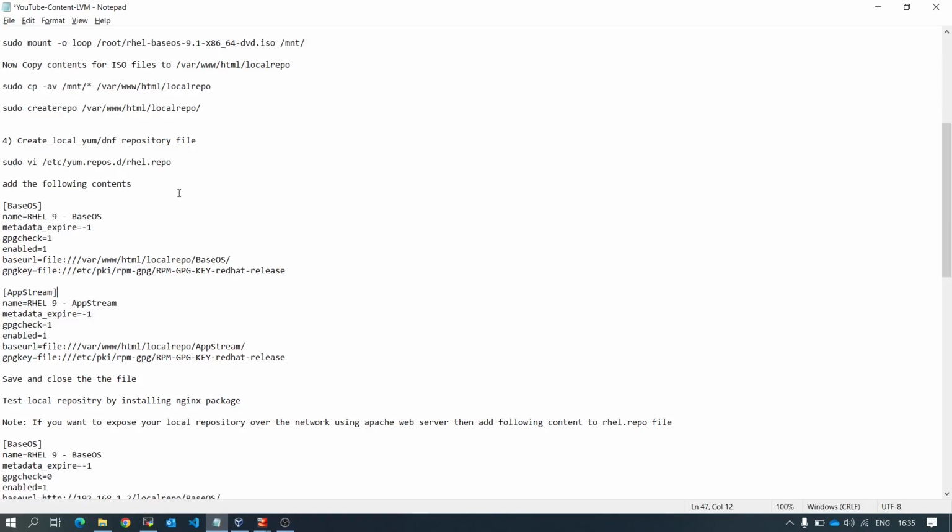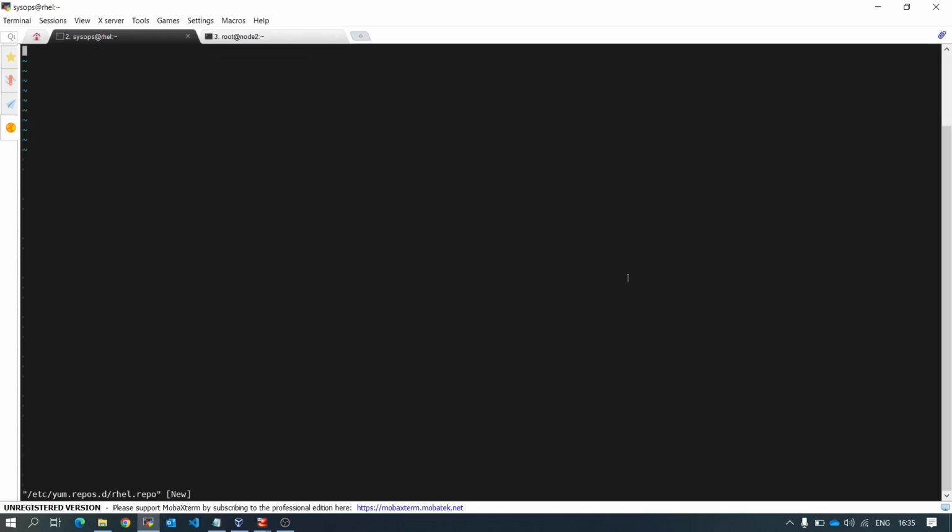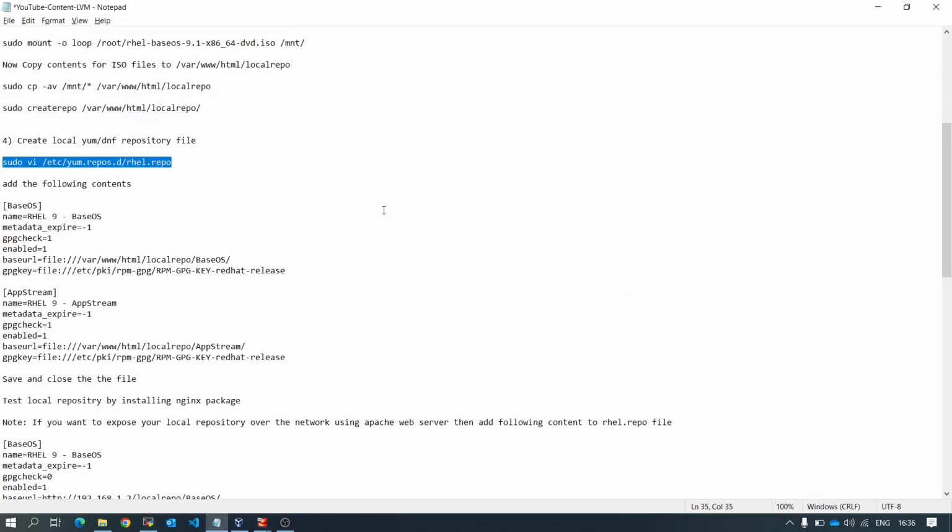So next step is to create a local repository RHEL repo file. So here in our case, we are creating a file with the name RHEL.repo under /etc/yum.repos.d folder with the following content. So use a vi editor to create this file. Copy this content.